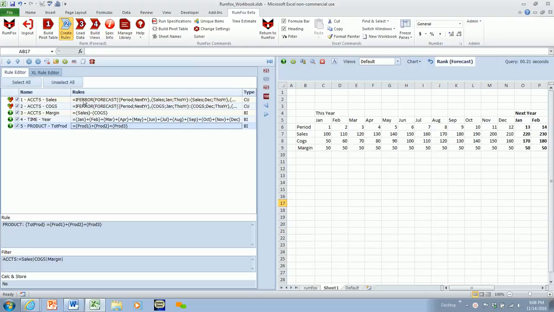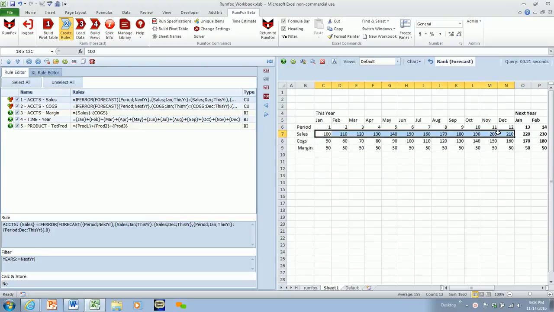If you look at the sales formula, we have the same forecast routine as you wrote in Excel. The period of next year is our X, and then we're looking at this year from sales, January through December, for known X's and known Y's, and we're filtering on next year. And that's how the model can grow in the same way the forecast routine was growing in the Excel example that we showed you.